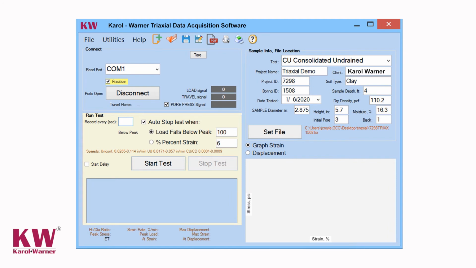Now, confirm the recording frequency in the Run Test section in the bottom left corner of the software window. This recording frequency can be set in 1-second intervals. If nothing is entered, the software will default to 1 recording per second.